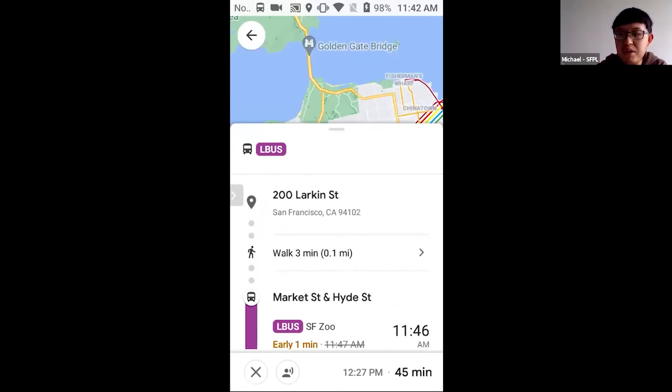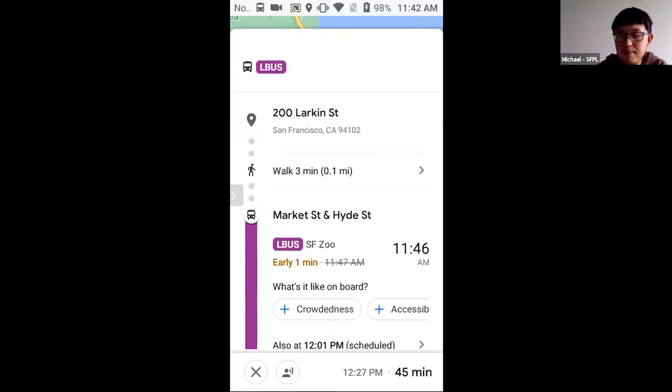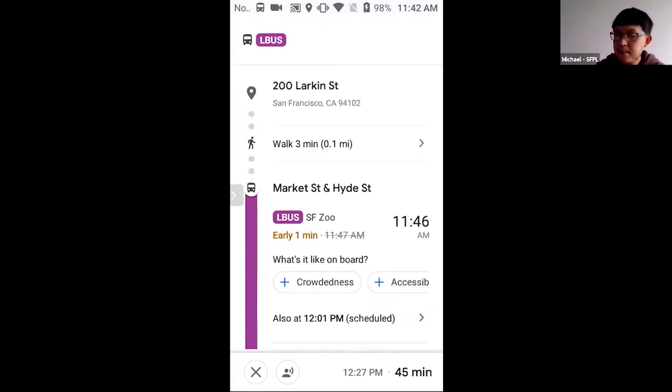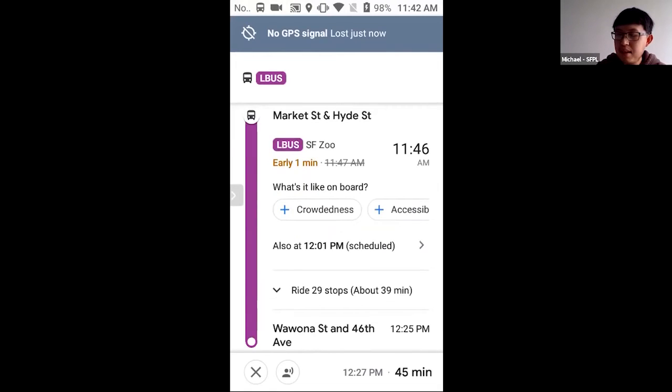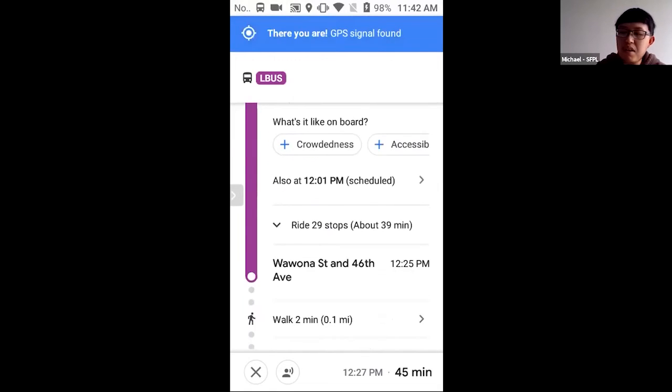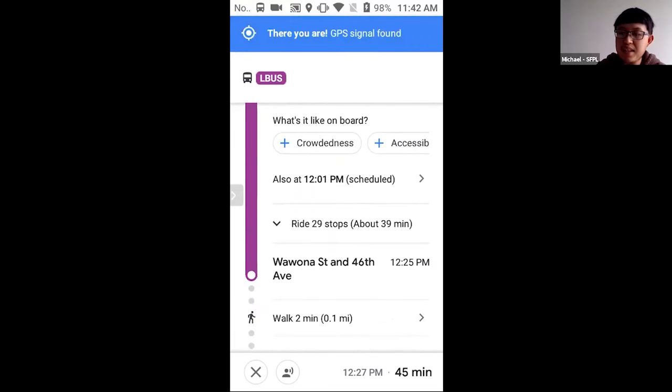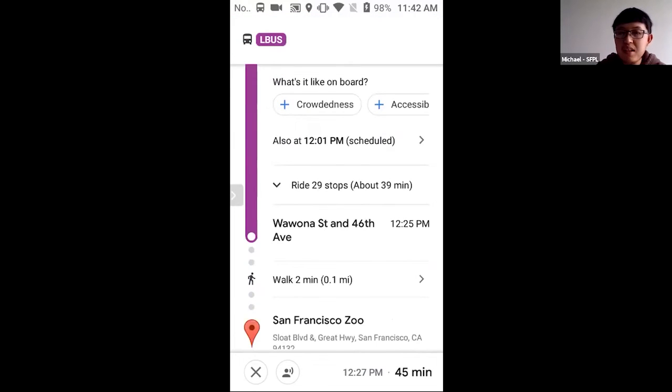So you could have directions right here. You start off at 200 Larkin, you walk 3 minutes, and you look for the bus here. And you just follow the directions on your phone or tablet. It will let you know that once you're on the bus, you ride 29 stops. If you want to see those stops, you locate the words that say ride 29 stops. There should be a half triangle pointing down. You would tap on that with your finger.